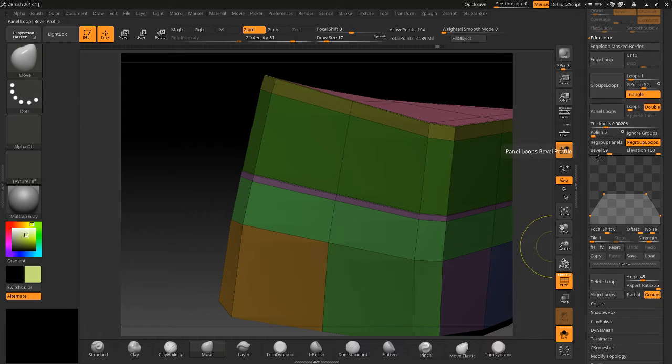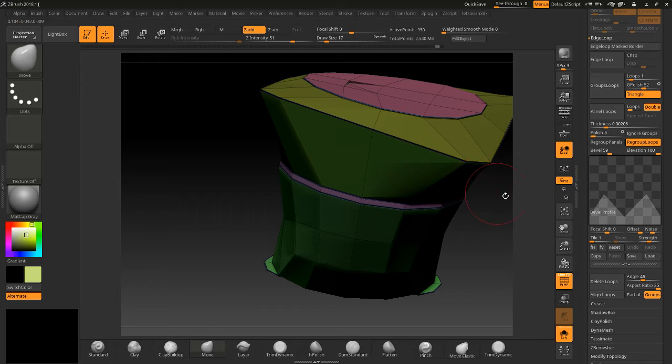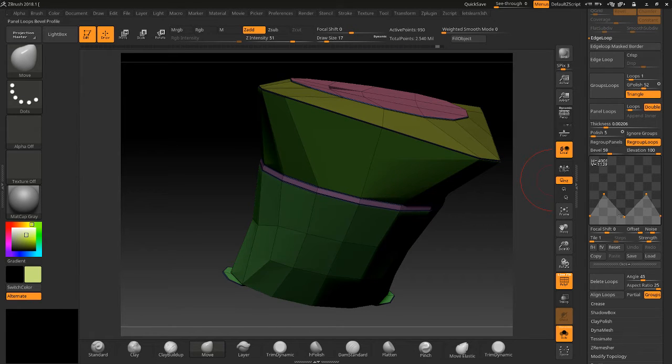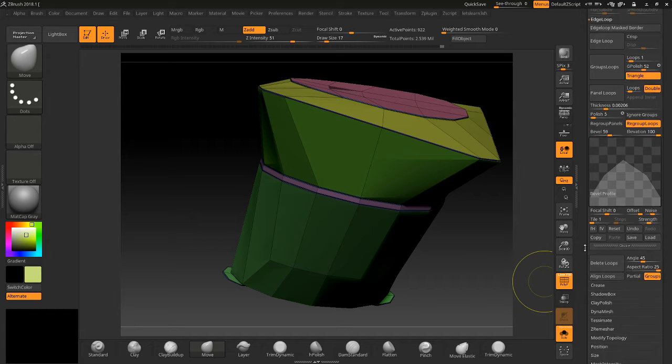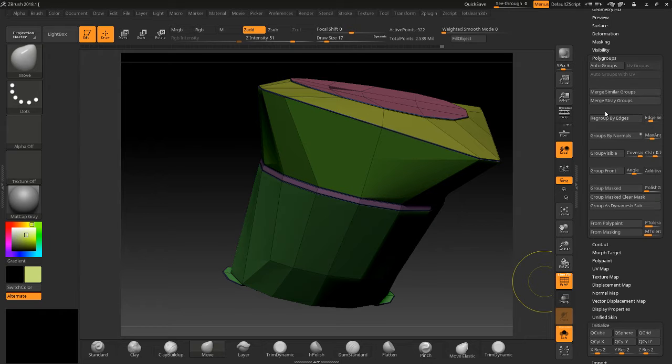Then you can change the bevel of the loop. How do you want this to look? It'll change like the silhouette of it. We can delete loops too, clicking this button, change the angle of it, and all that fun stuff. Let's move on to crease.